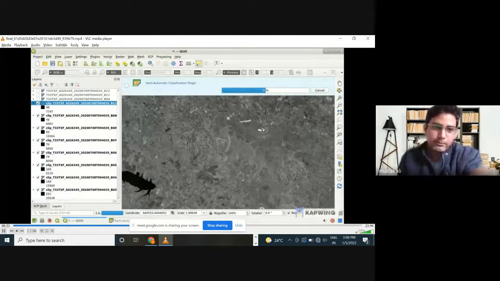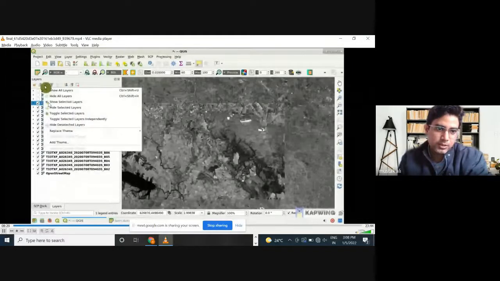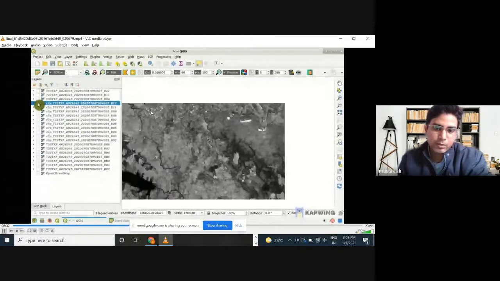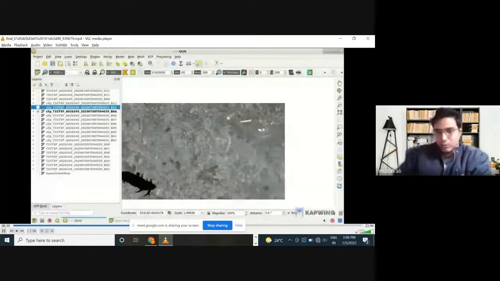The clip name has changed from TR to clip T3. Can you see? I hope everyone is able to follow. Now what I need to do is process that data. I need not process the whole image, I just need to process the clip data.